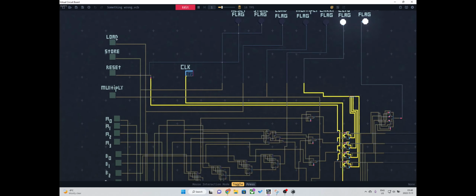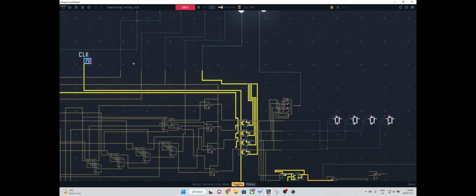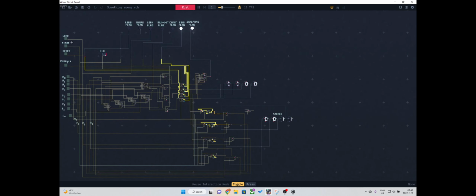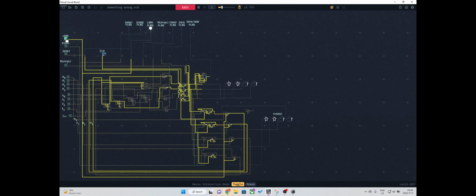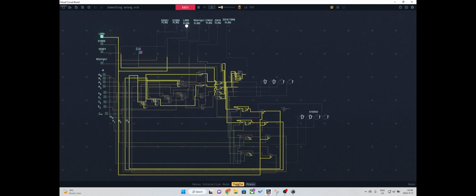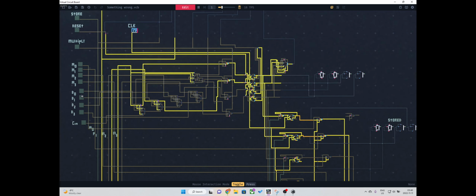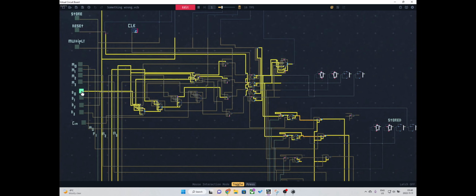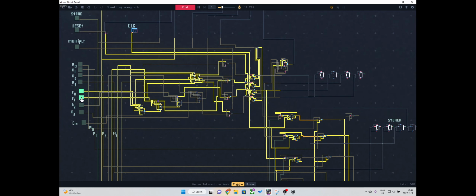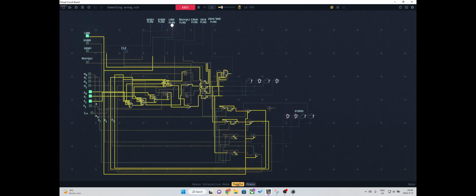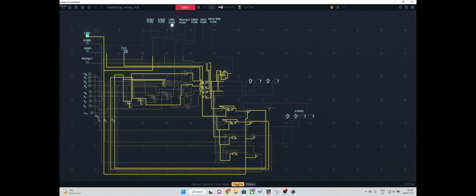There's the tricky part. Let's load this value in there. Okay, it works. Now let's add some bits in there. Works. There's the carry flag. Oh my days, it works.